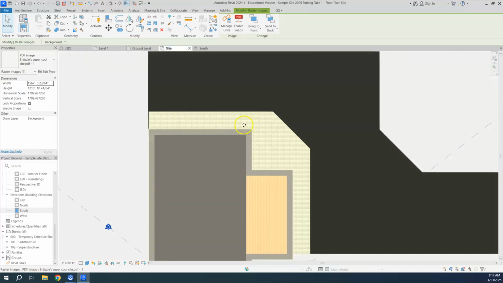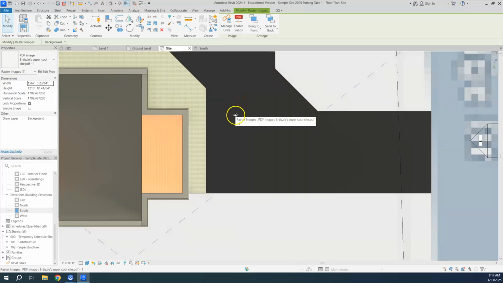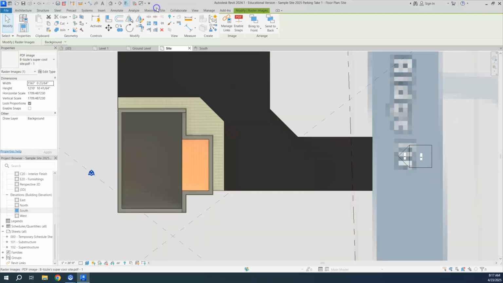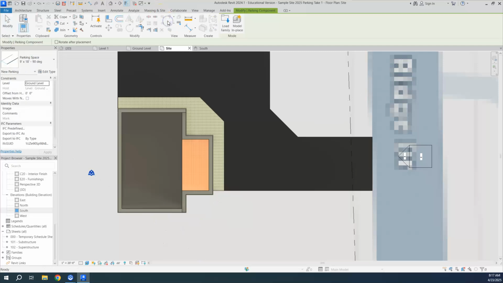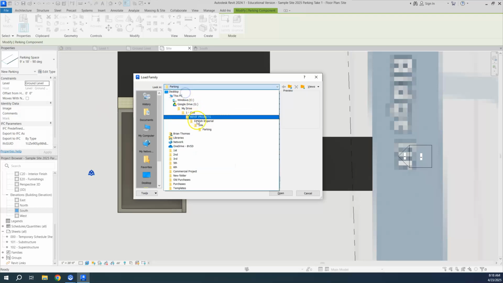The next couple things that you're going to do here is we're going to put in some parking spaces and then parking islands. So I'll show you how to do those last two things. If we go to massing and site, parking component, this is not preloaded for you. You have to go to load family, and you know where your English Imperial is.